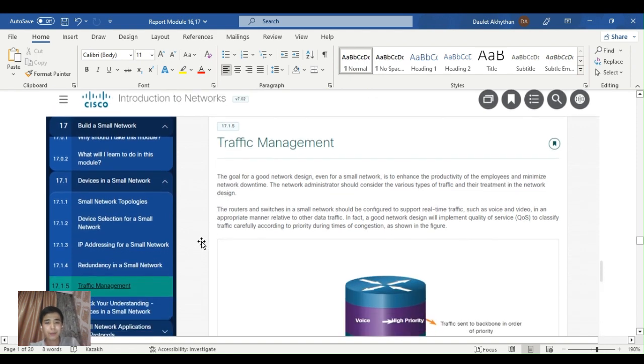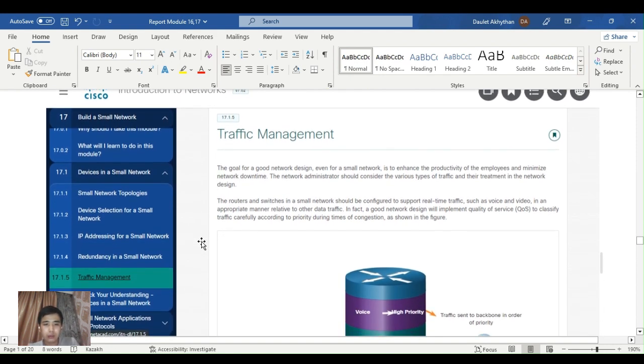Then traffic management. The goal for a good network design, even for a small network, is to enhance the productivity of the employees and minimize network downtime. The network administrator should consider various types of traffic and their treatment in the network design, and the routers and switches in a small network should be configured to support real-time traffic such as voice and video in an appropriate manner relative to other data traffic. In fact, a good network design will implement quality of service (QoS) to classify the traffic carefully according to priority during times of congestion.